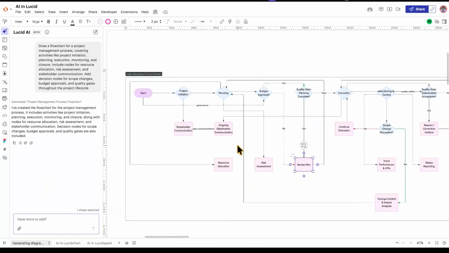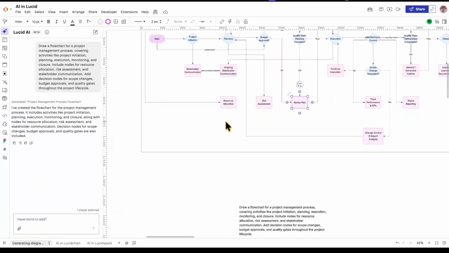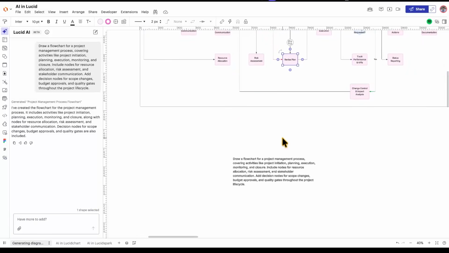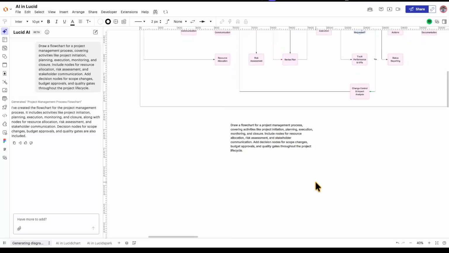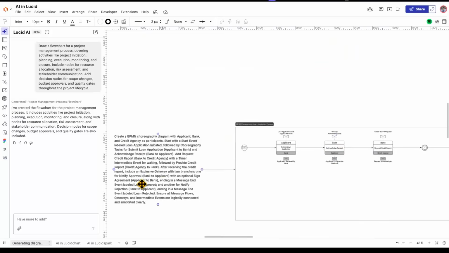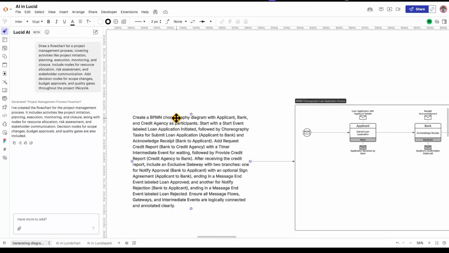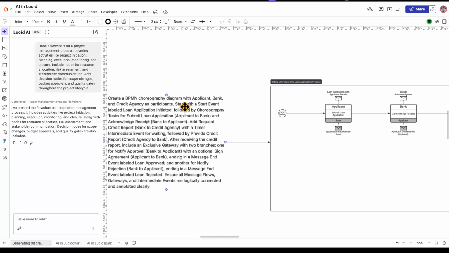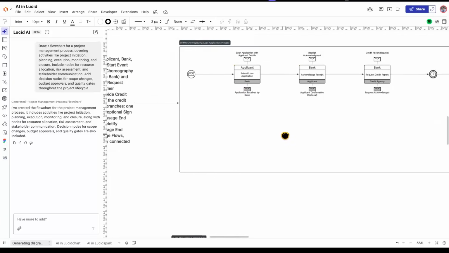Now, diagram types that we support range very widely, and that's a great use case for so many different teams here. So let's go over a few other different diagram types that we are going to excel at. Right here is a BPMN choreography diagram. We support BPMN choreography and sequence diagrams directly in the tool. And so this prompt generated a diagram just like this one for a loan application process.